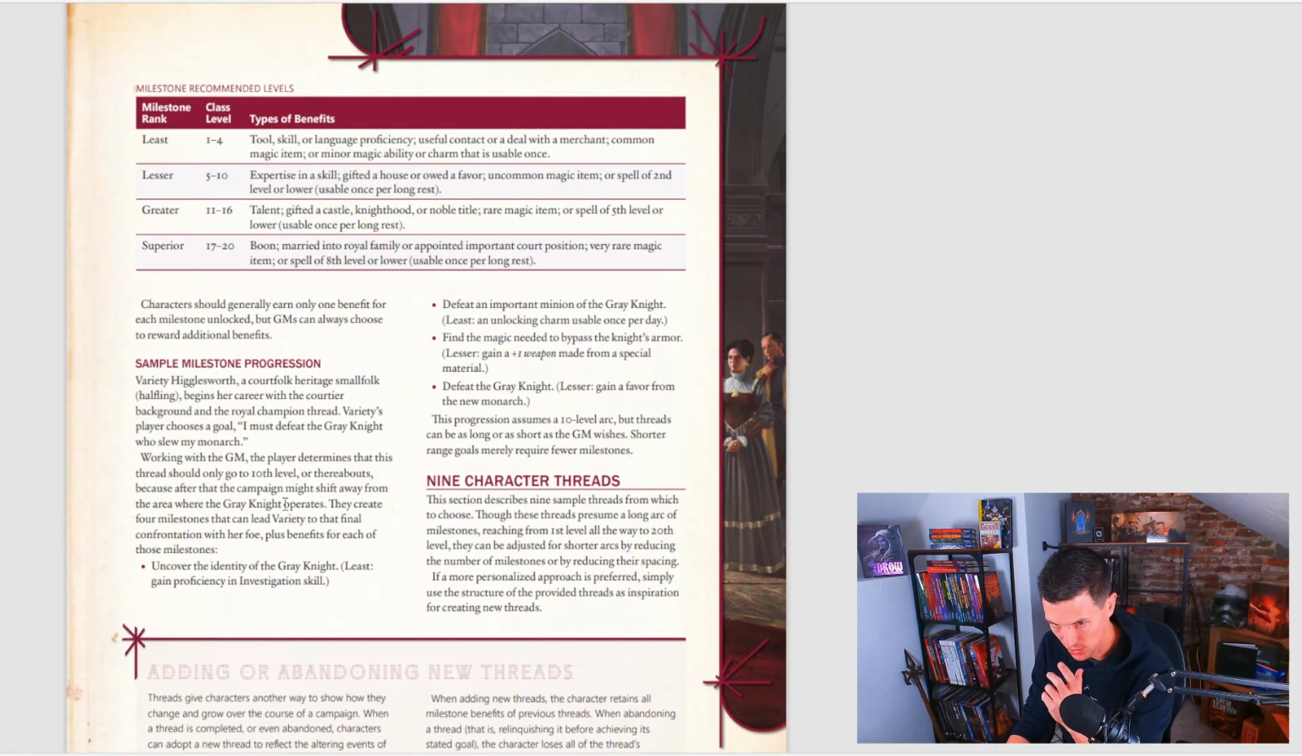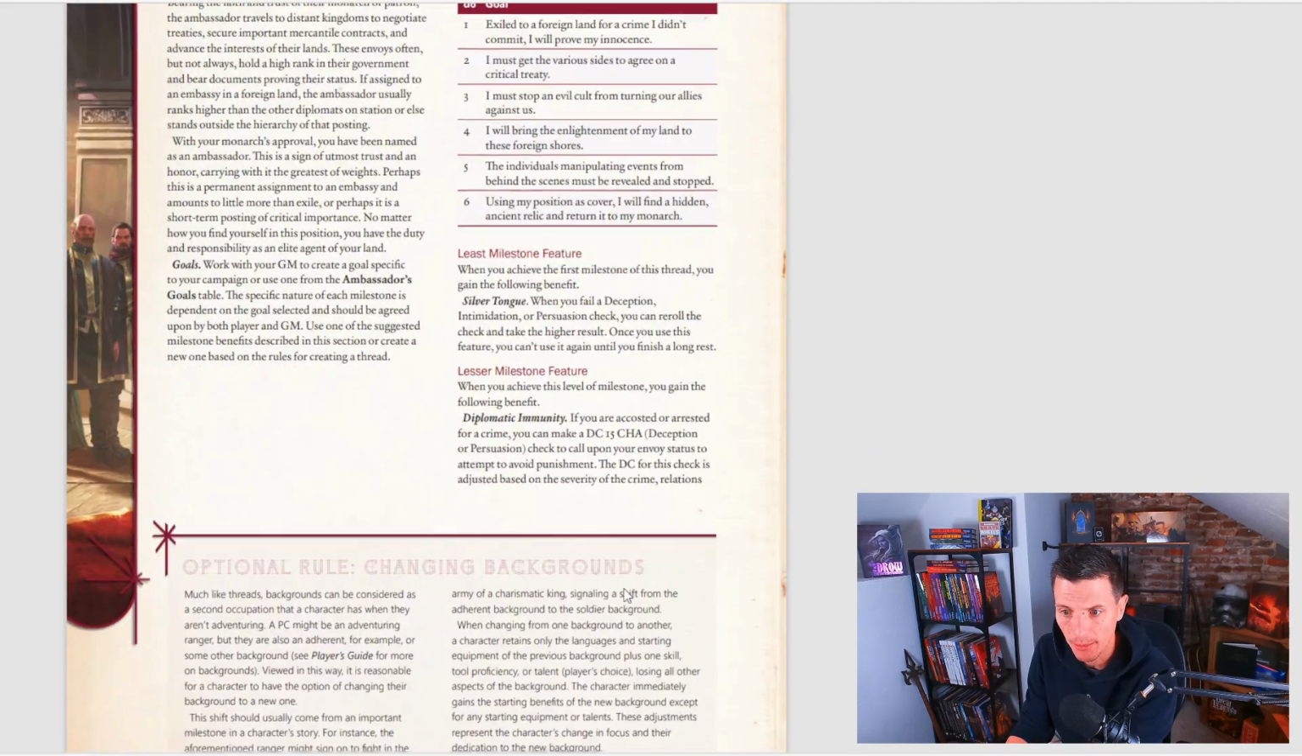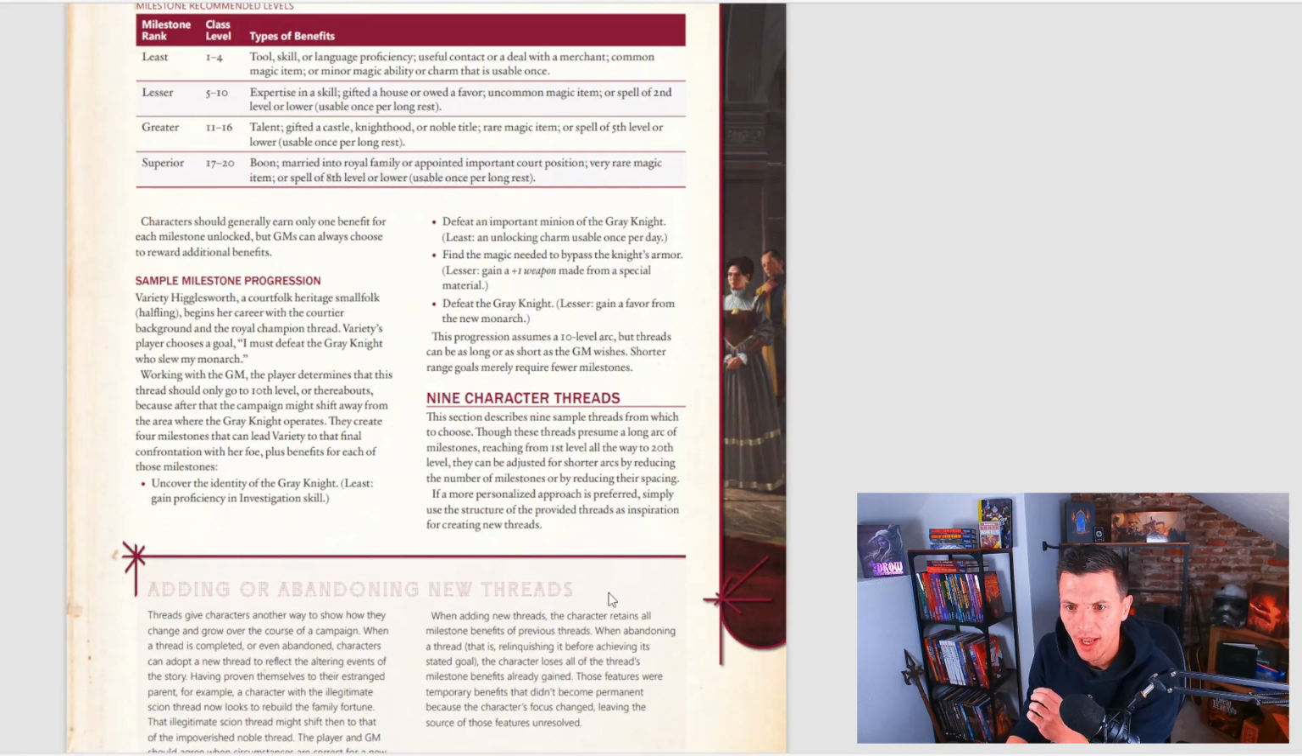So a sample milestone progression. Variety Higglesworth, a court folk heritage small folk, so a halfling, begins her career with the courtier background and the royal champion thread. So she chose the royal champion here from the threads, right? Variety's player chooses a goal. I must defeat the Grey Knight who slew my monarch. That's her goal. There's a Grey Knight who killed her monarch.